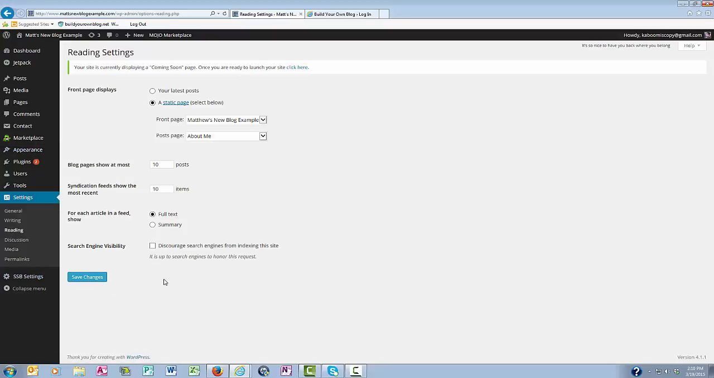That's up to you. And then here, search engine visibility. Normally people want search engines to index their blogs and help people find them, so I would leave this alone unless there is some reason why you would want to discourage search engines from indexing your site. So I would just leave that alone and then click Save Changes.